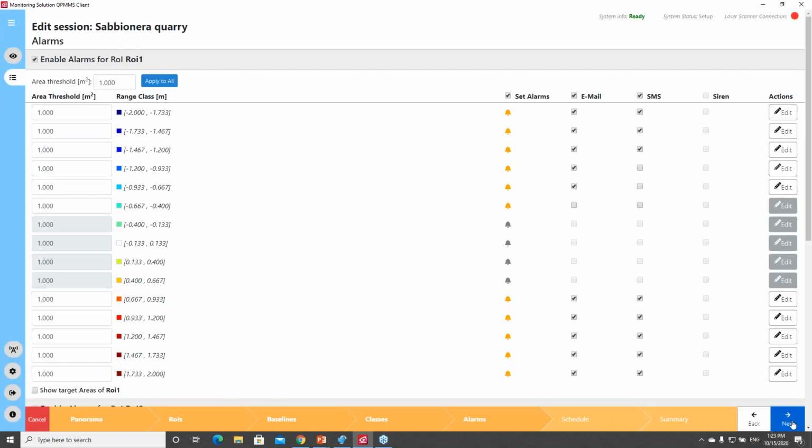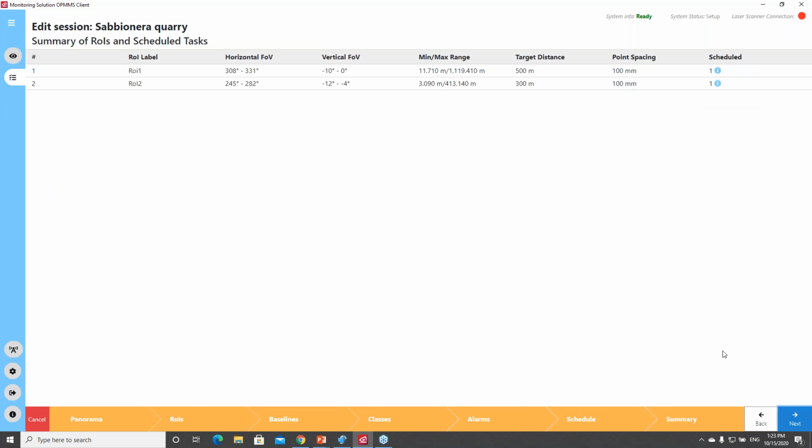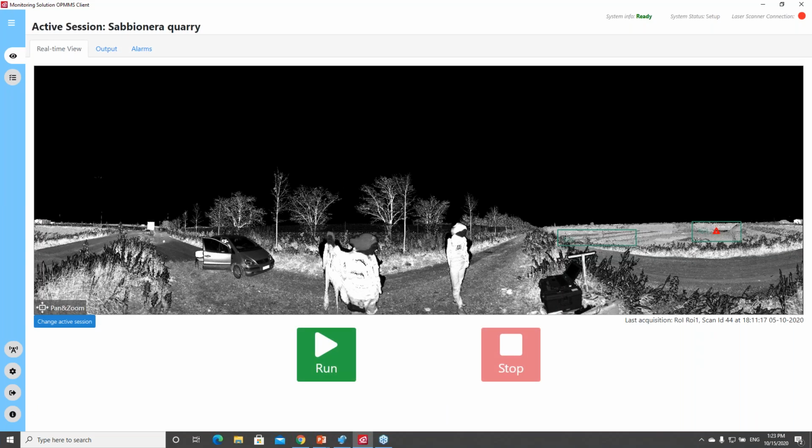And the last simple step is to set a schedule for these monitoring sessions, and here there will be the summary of what we have set for the monitoring session. So finish setting up all the monitoring sessions. Here, just simply click on this run button to run the monitoring sessions. So it's very easy and simple to set up the system.